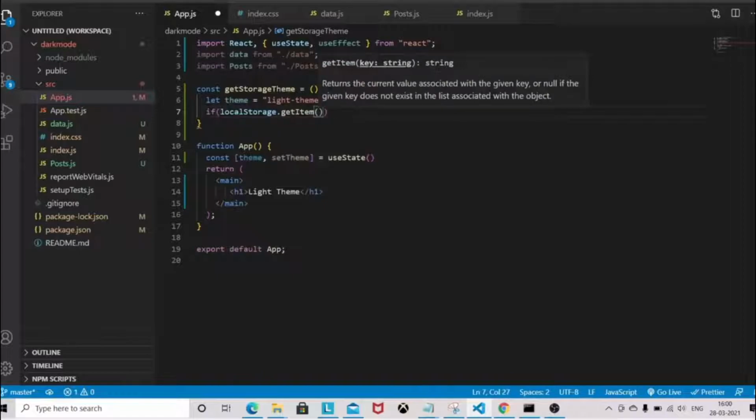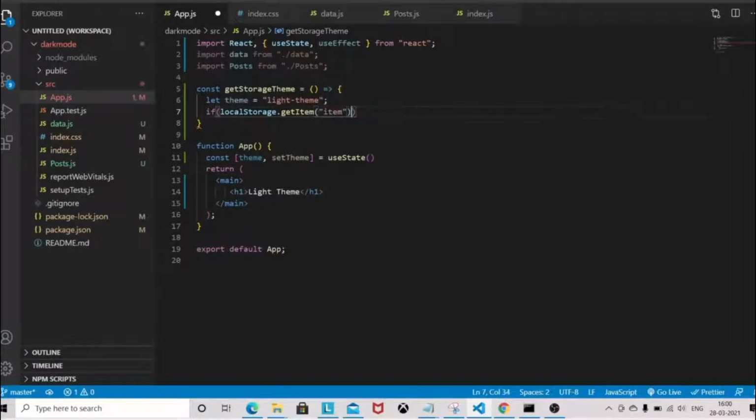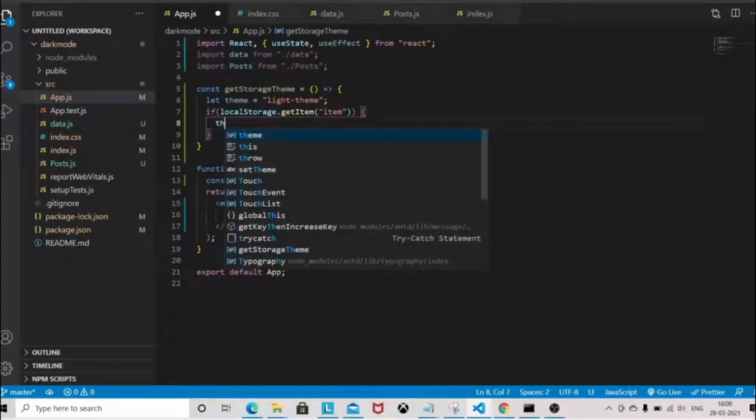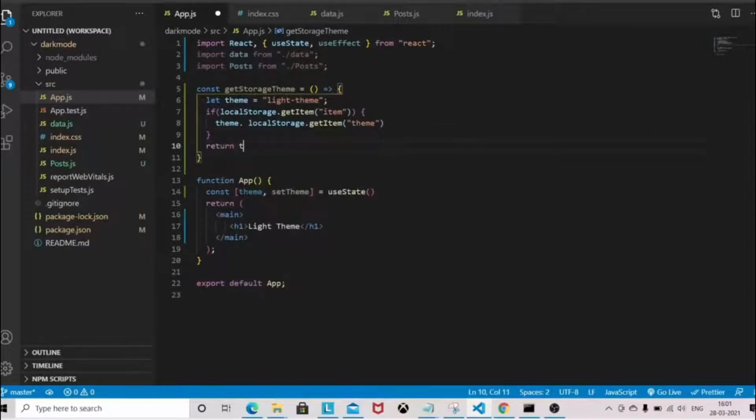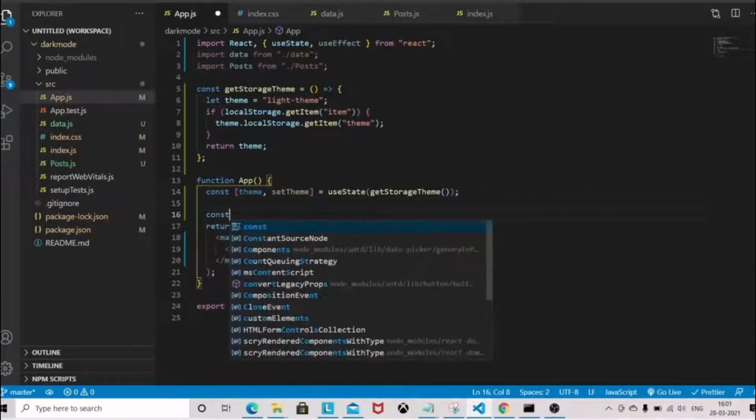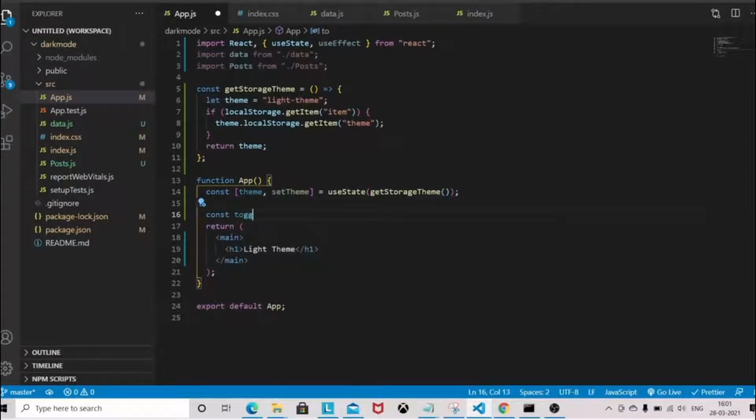So localStorage.getItem. If there is already an item in local storage, then theme is equal to localStorage.getItem theme, and we are going to return the theme. So if we don't have any theme, we just apply the light theme, and if we have a theme, we are going to use that theme, that is the dark theme. If the user has applied the dark theme, we will be setting that dark theme later.